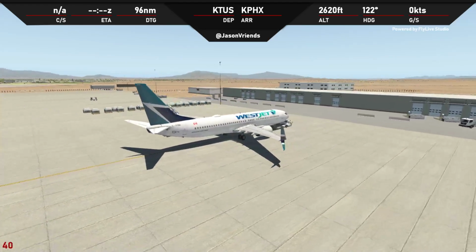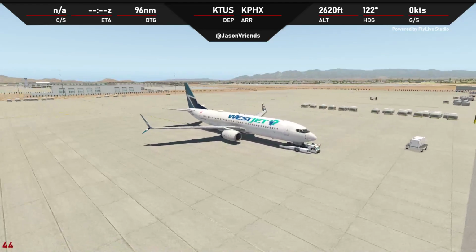Welcome aboard, Captain. Tow's connected, bypass pins inserted. Go and kill the parking brake when you're ready to go.